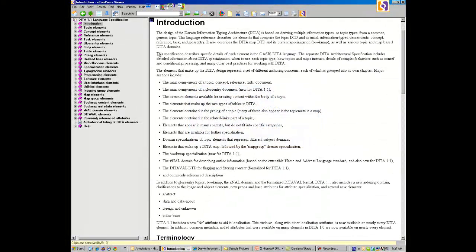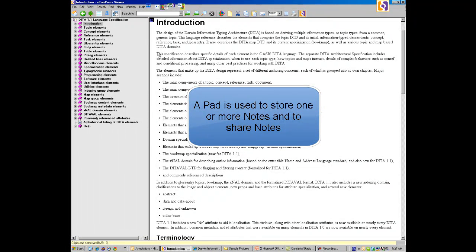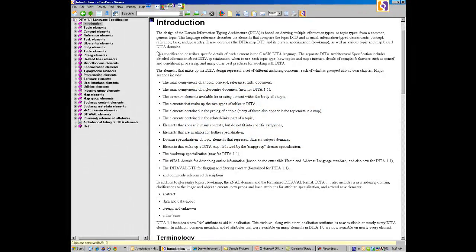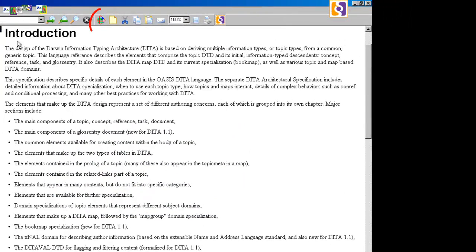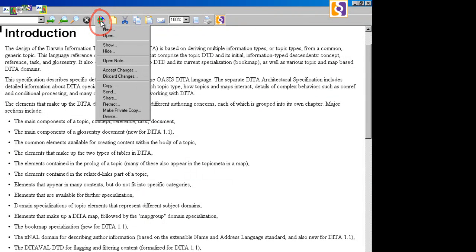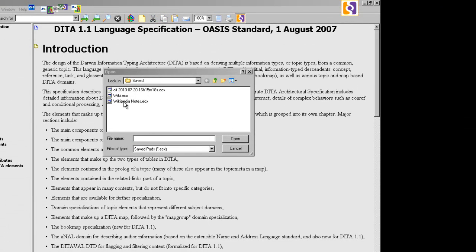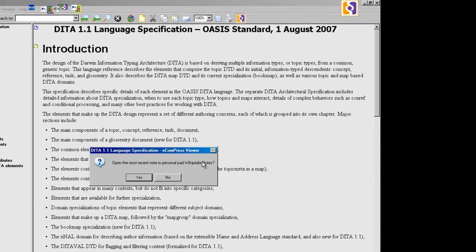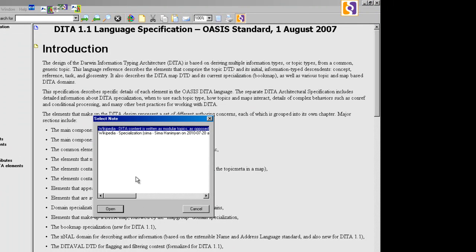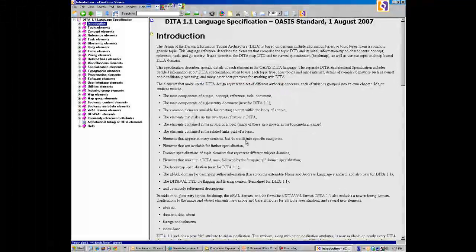The last thing I want to show you in this tutorial is what we call a notepad. A pad is used to store one or more notes and to share notes. Pads can be accessed by going to the Pad menu on the toolbar. If I click Open, you will see that I have a number of pads. If I open my pad on Wikipedia Notes, you will see that this pad has a number of notes in it.